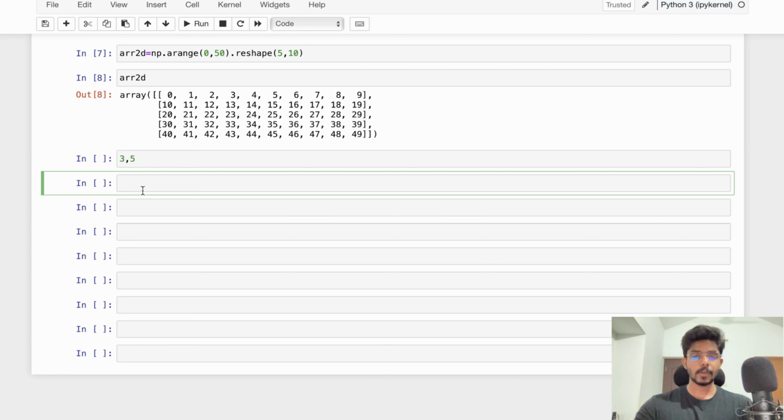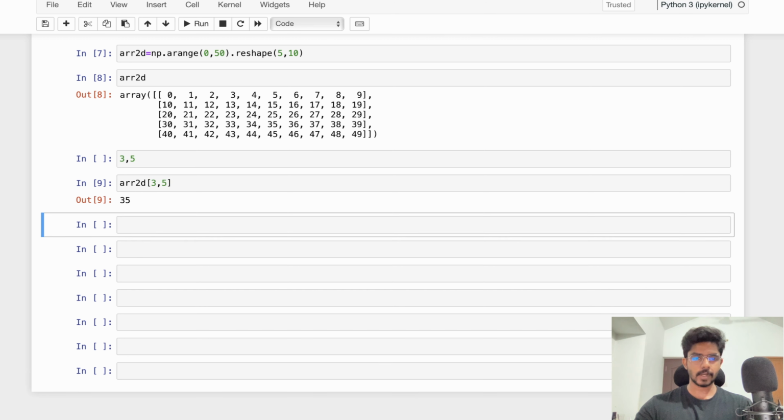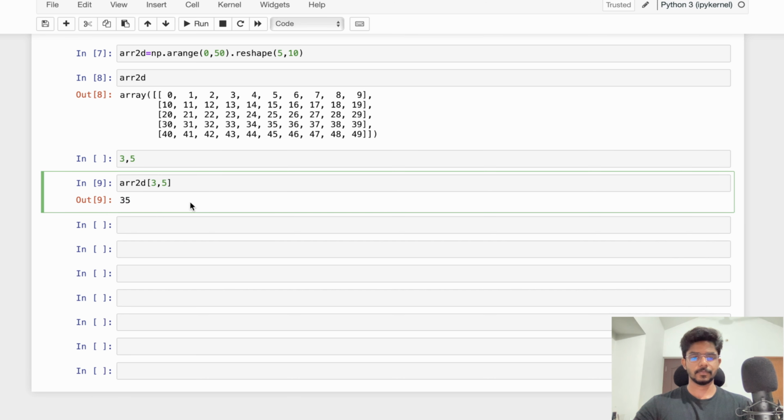Right. Now, in order to access 35, I will have to provide this index somewhere, right? And in order to do that, I'll have to type arr2d square bracket, and then inside that provide the index of the row, which is 3, comma, index of the column, which is 5, and run the cell, and we get that particular element. Awesome.